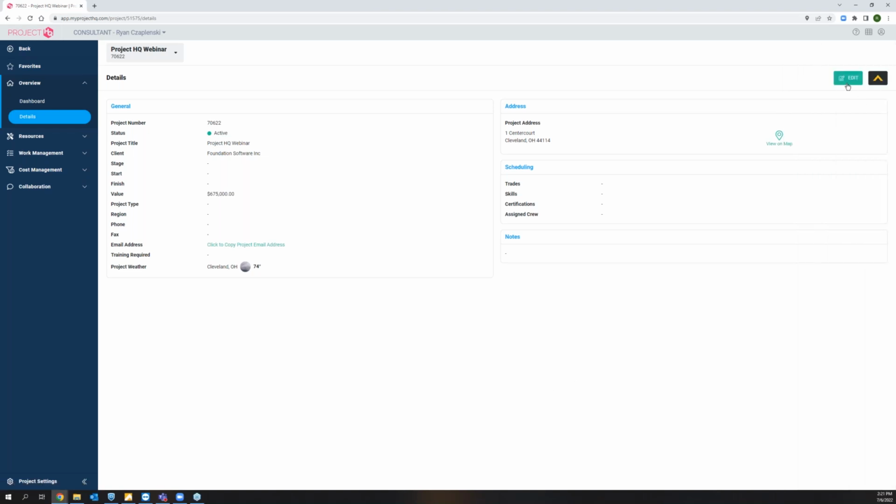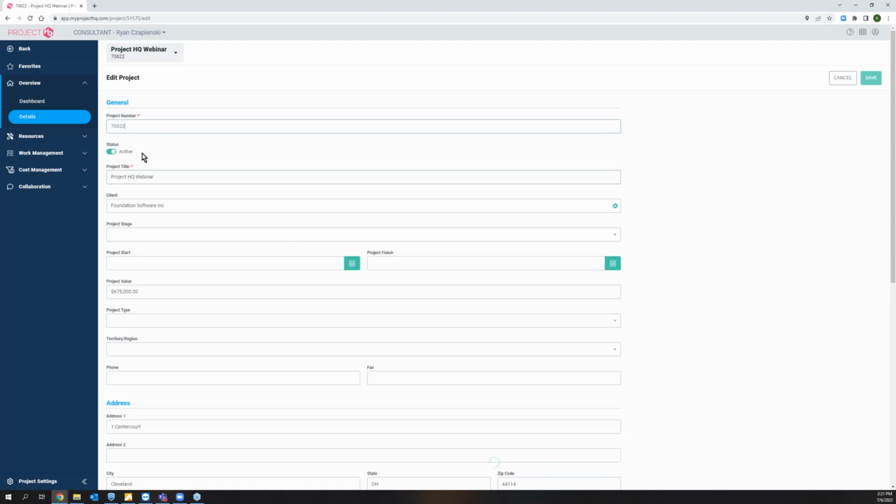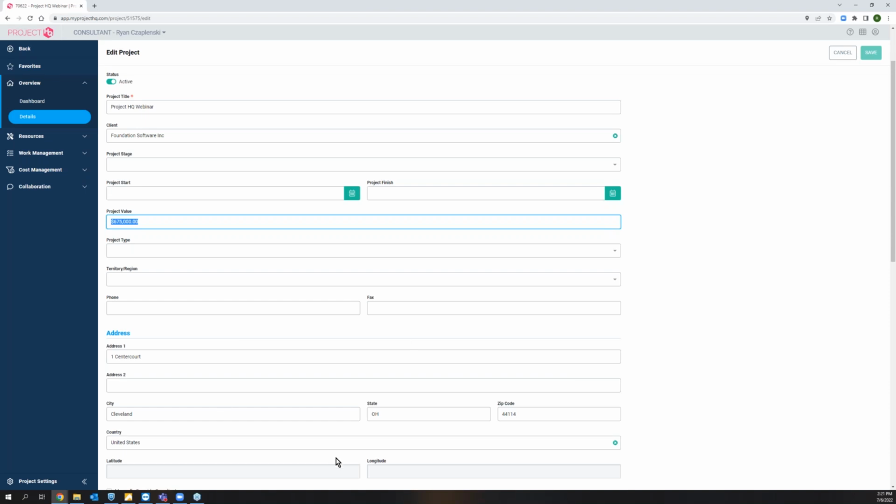If we edit the details of this job, there's just a couple of things here I want to point out. What came over from Foundation, again, was our job number. That's what I created in Foundation. My job name, the customer on this job was Foundation Software. The value of the job, this is the original contract value on the first page of the job. That comes over, and then our job address.